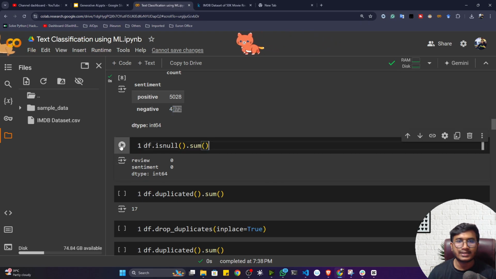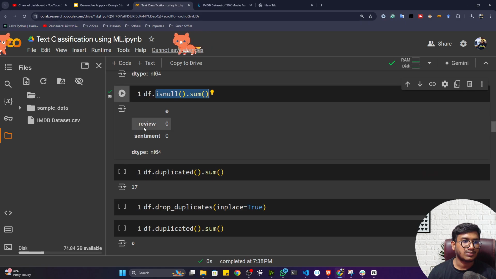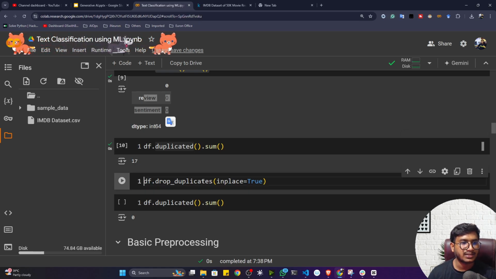Now let's see whether it has any missing values or not. For this, I can use the isnull function. Now see, there is no missing value. Now let's see whether there are any duplicates or not. You can see we have 17 duplicates. What I can do is drop the duplicates. For this, you can execute this line of code, drop_duplicates, and inplace equal to True.